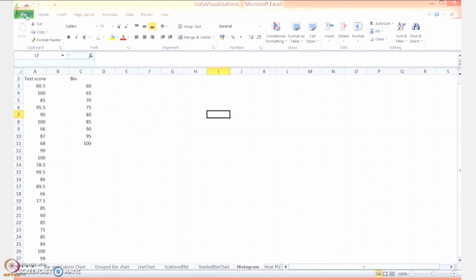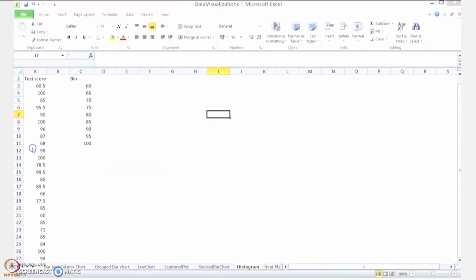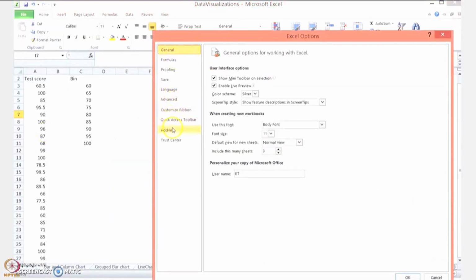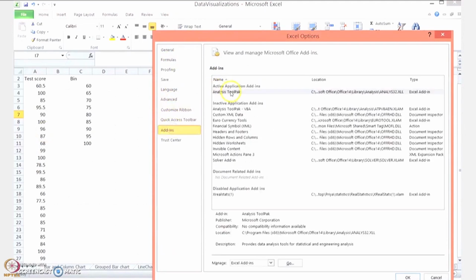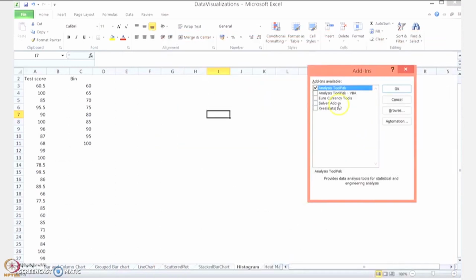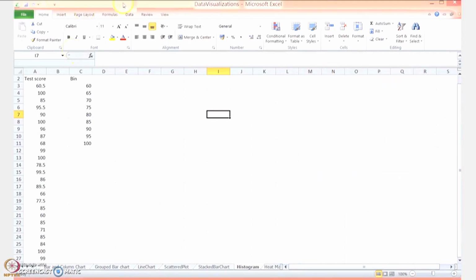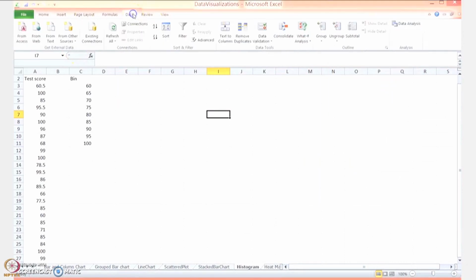For that, go to Files, under Options, click on Add-ins, choose the analysis tool pack. Click on Go. Checkbox of Analysis Toolpack should be checked and say OK. Once this is done, go to Data and you will see Data Analysis over here under Analysis category.